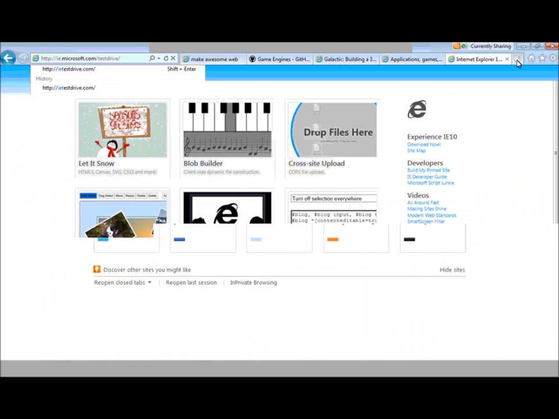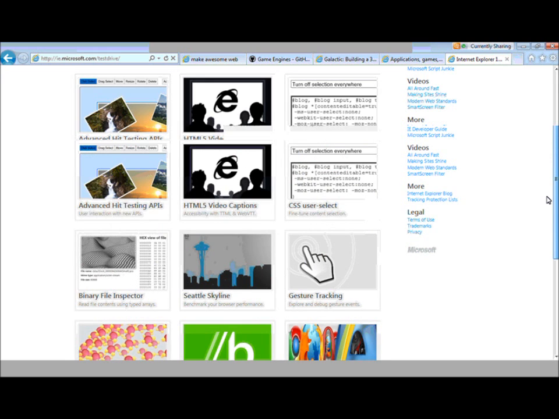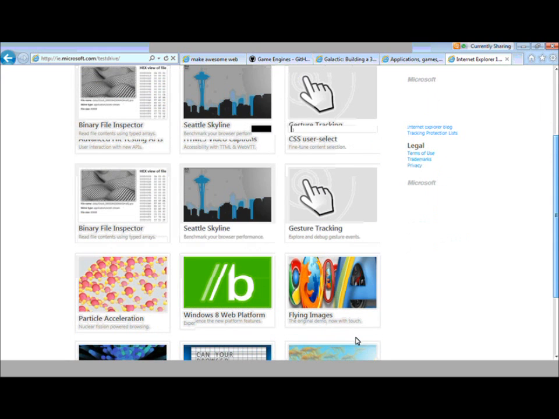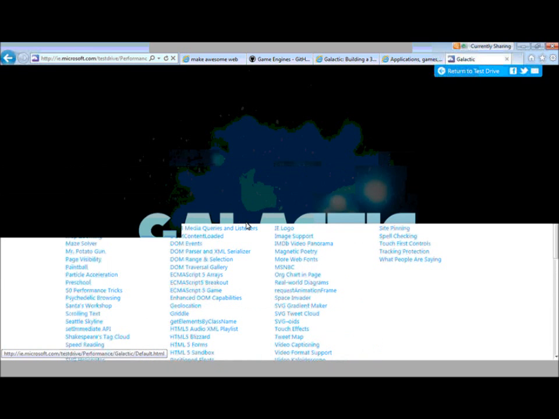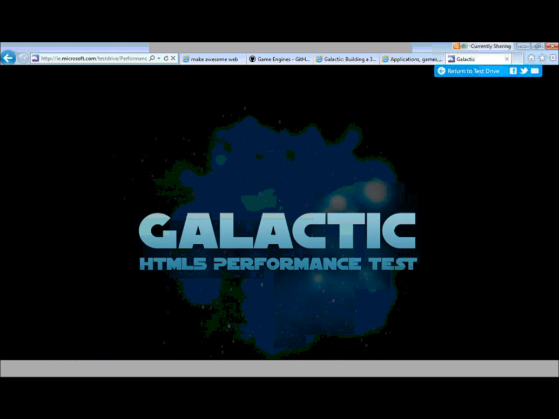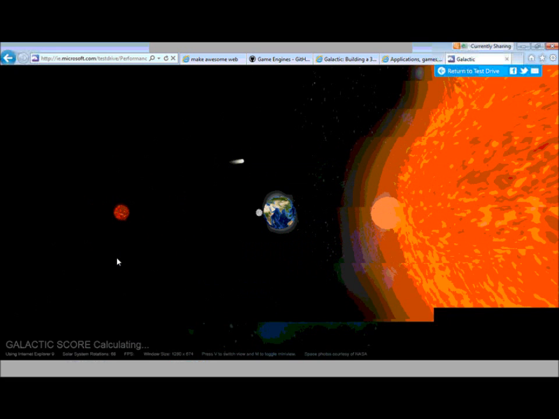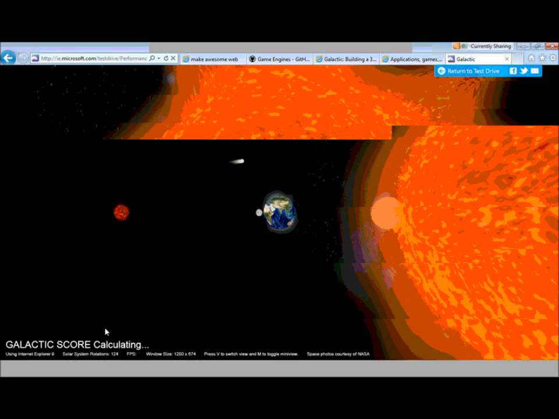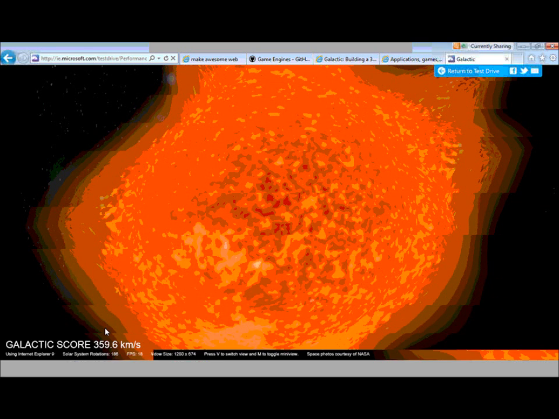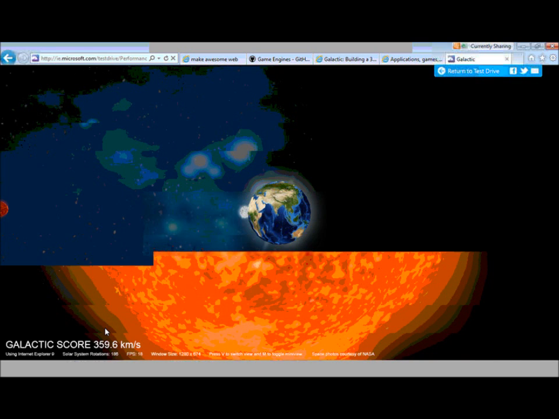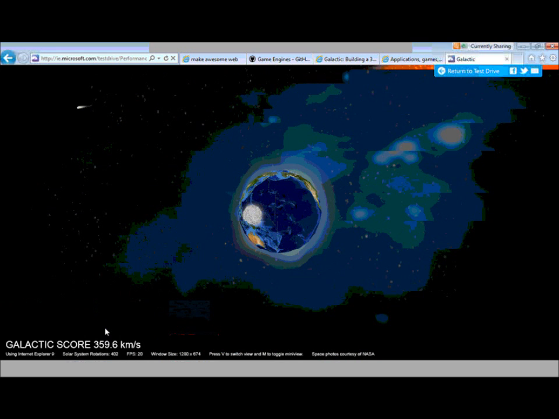Also on the IE test drive site, there's a few more demos, and one of them is called the Galactic Demo, probably under the more one. It's one of the speed tests for HTML5. Again, I know this is going to appear jumpy to you, but it's basically rendering out a solar system view. You can see it counting up in the bottom, 300, 400 solar system rotations with 21 frames per second at this point.